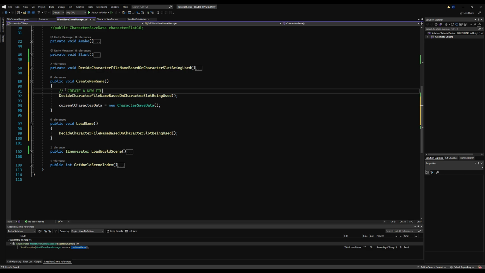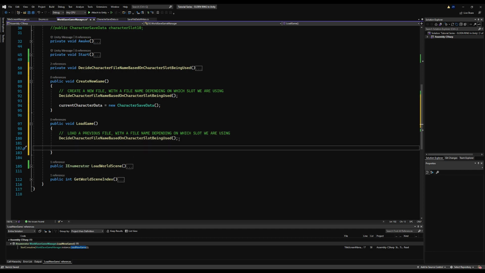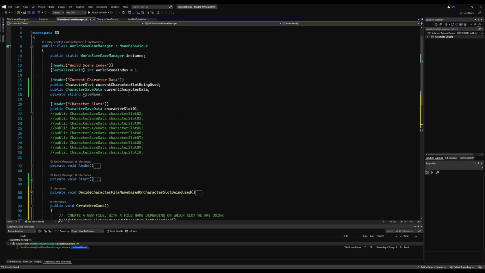And I'm going to make a comment up here. So let's create a new file with a file name depending on which character slot you're using. And then down here, we're loading a previous file with a file name depending on which character slot you're using. So basically, if you can't tell yet, all that enum does is track specifically which file we're looking for in a neater way. You could use 10 bools, but that would be pretty messy. So it's just better to use an enum instead.